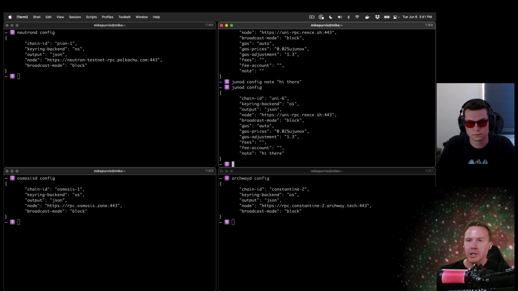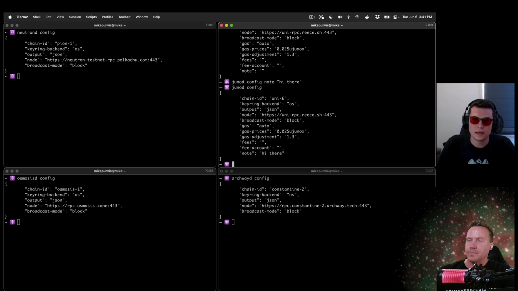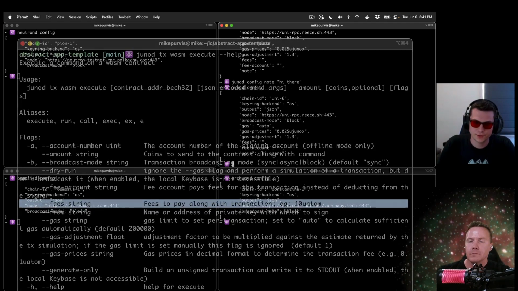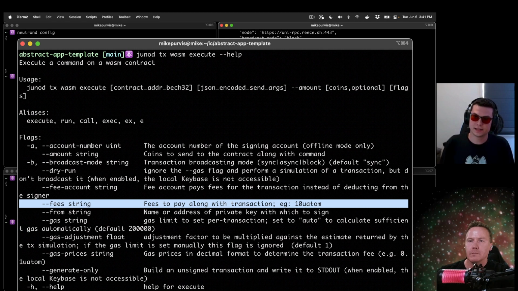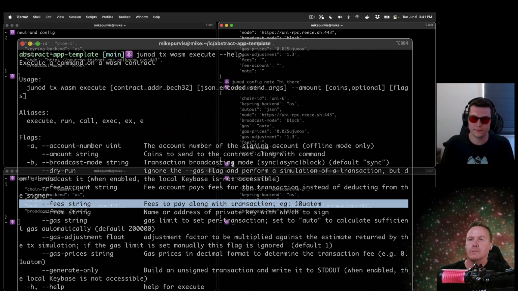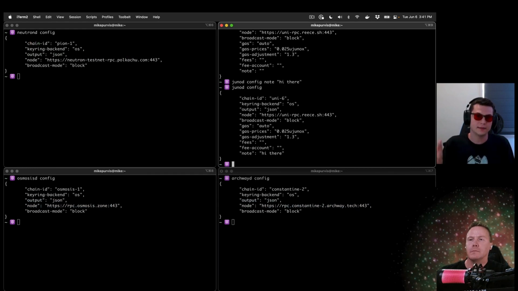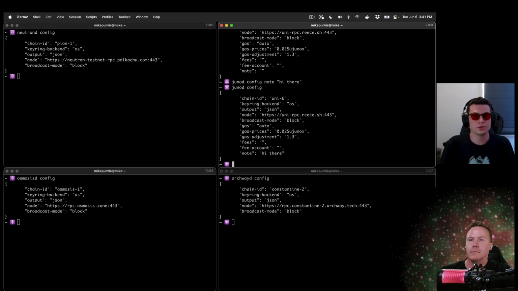And maybe, can we talk about the fees and fee account ones real quick? Yeah, so fees is just the normal --fees that you would supply, and this is where you give a flat fee if you don't want to specify gas or gas prices, because that might change from different validators. You can set a flat fee of say 5,000 ujuno. That way, as those new blocks come through, you just use that directly.